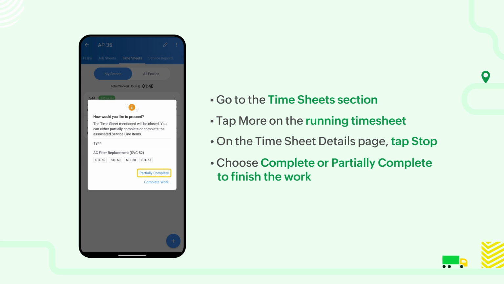Choose the option. What if you have partially completed the work? What are your next steps? You have 3 options for this. 1. You can create a new service appointment for the partially completed service task. 2. You can simply resume the service appointment. Or 3. You can complete it altogether.